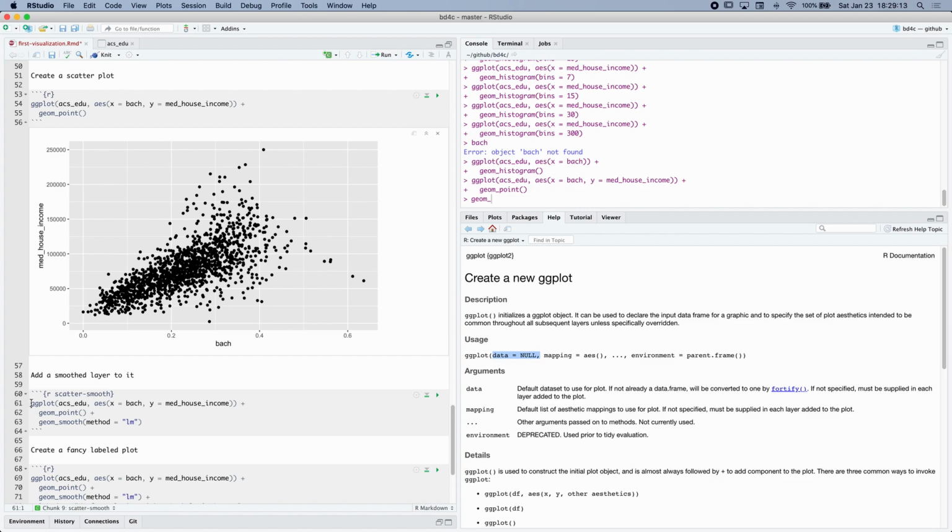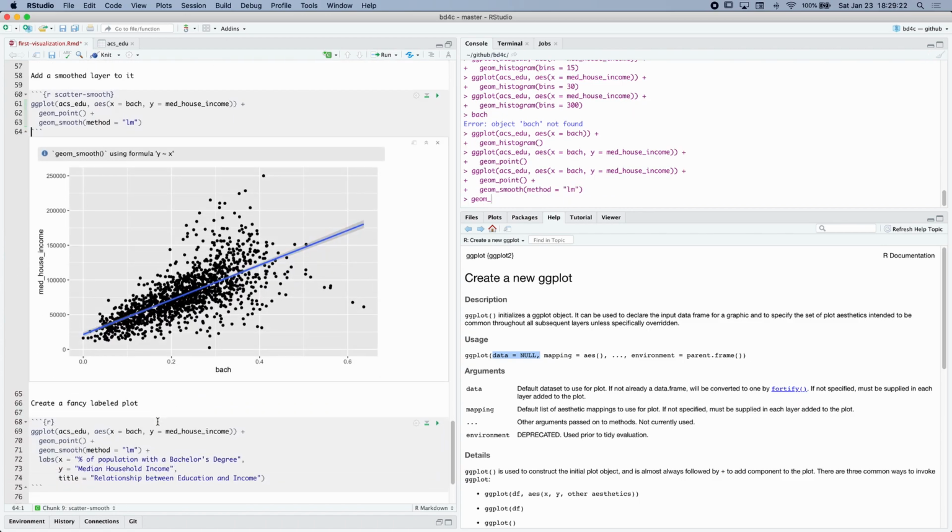Now, if you're familiar with the idea of linear regression, we can add another layer to this plot to show what that linear regression would look like on top of the plot. Now we can see that there is this regression line going right through it. And if you don't know what this is, no big deal, right?